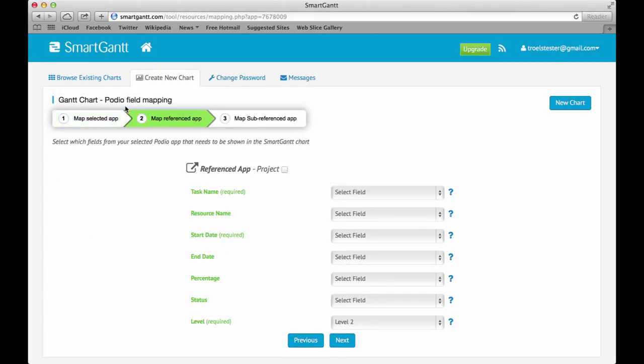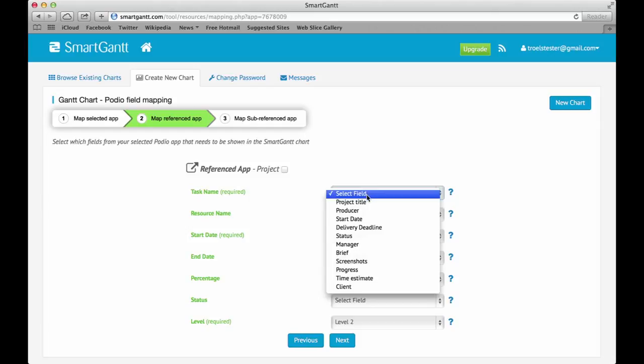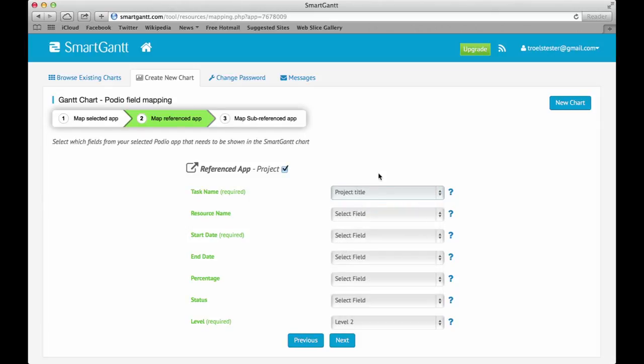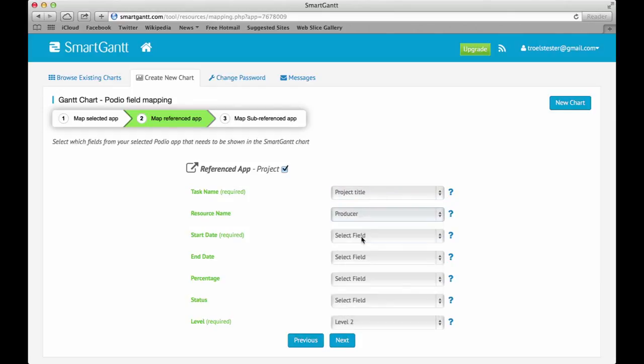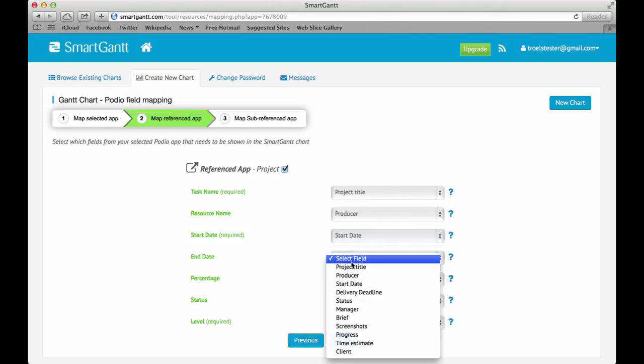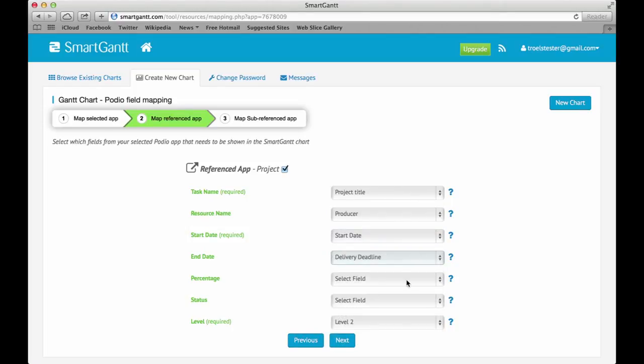Because my apps are connected in Podio via a relationship field, I've gone over this in another tutorial, I have the chance to map a referenced app, a second level. As you can see, I don't have to name the chart now, I just start by putting in the task name. And since this is a project app, I'm going to have project title as task name, the resource is the producer, start date and end date is the delivery deadline.